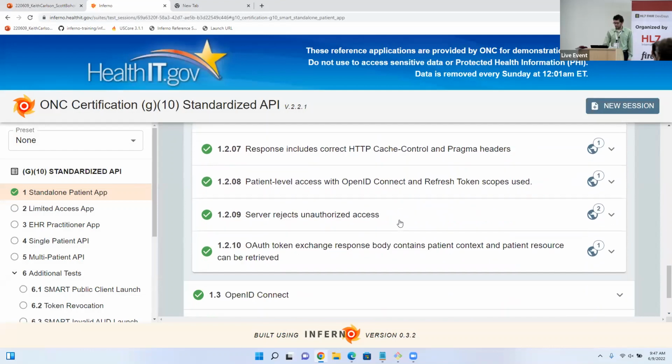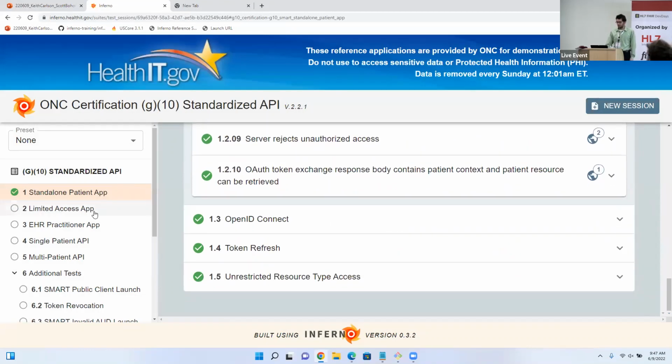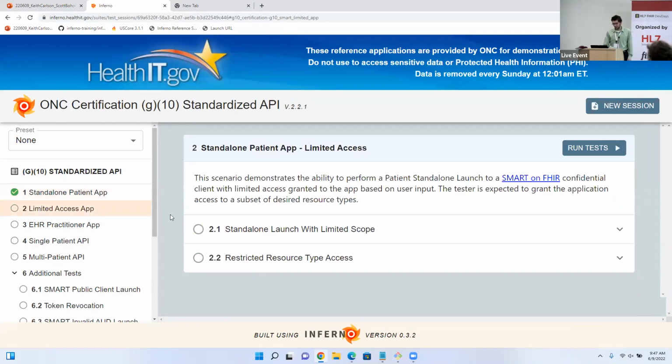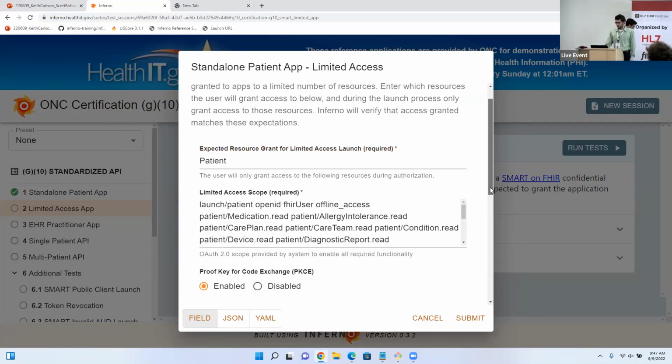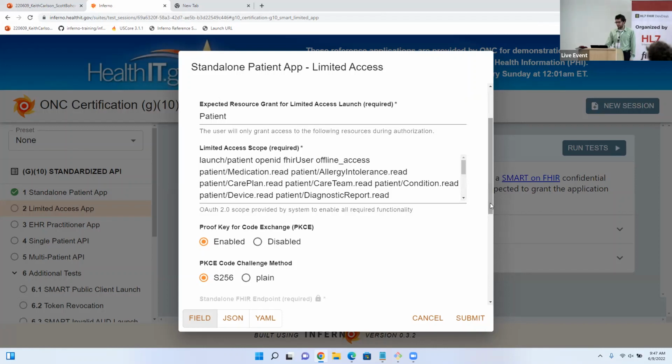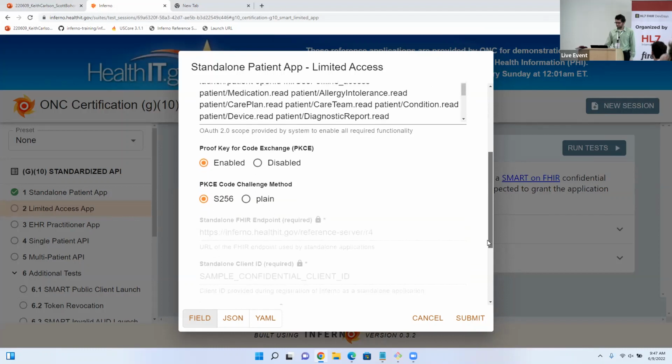So now that we've completed this Smart App Launch test, we can go into the next section, which is sort of the same kind of workflow, except now it's limited access. So instead of going through and authorizing all those scopes that we were interested in before, we'll instead say we just are interested in the patient resource, and we'll only authorize the patient resource for this test. So it would essentially fail if it allowed anything more than that patient resource access.